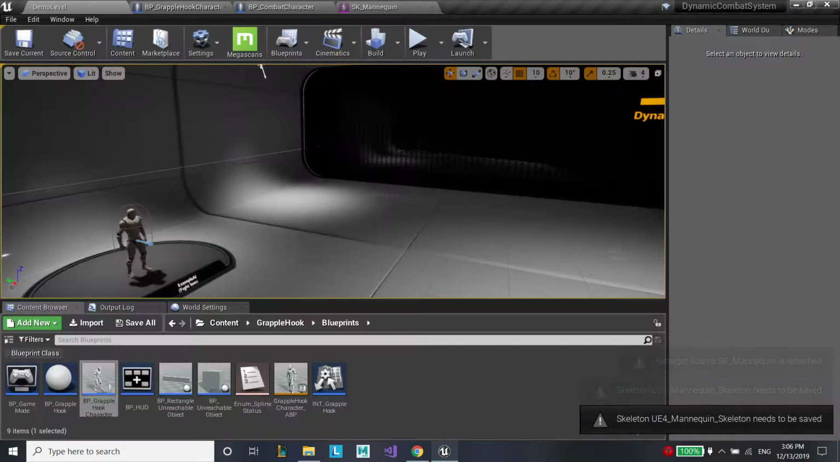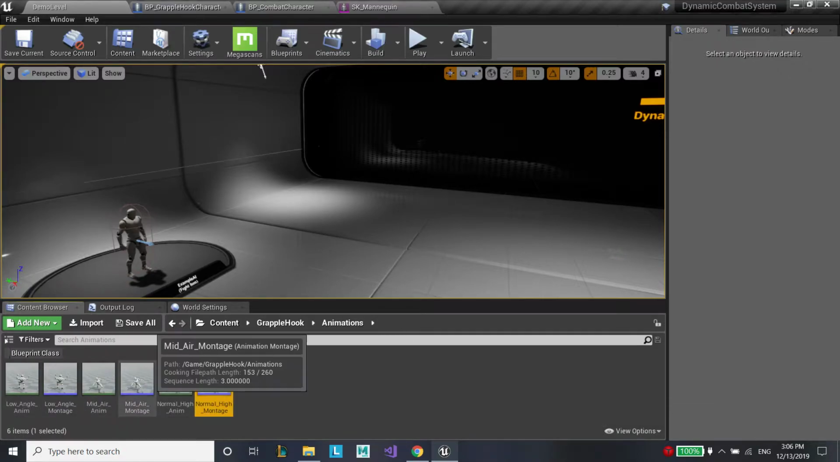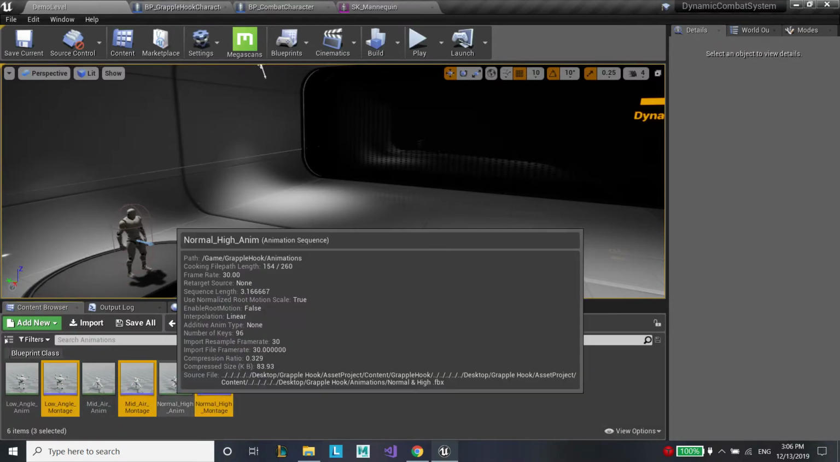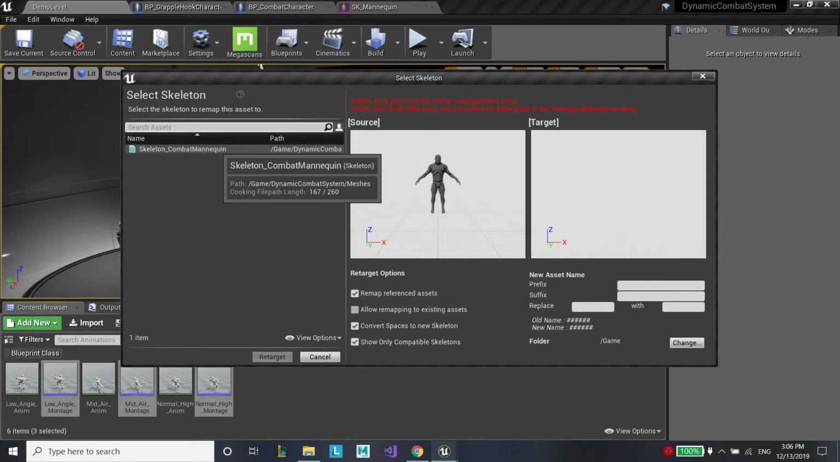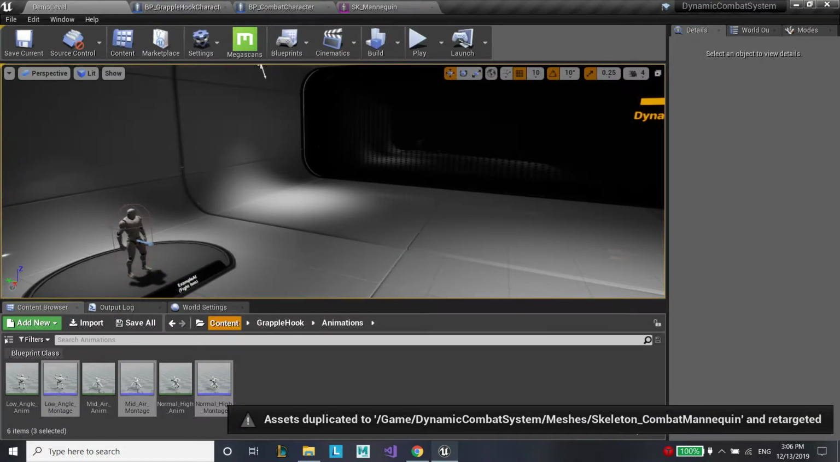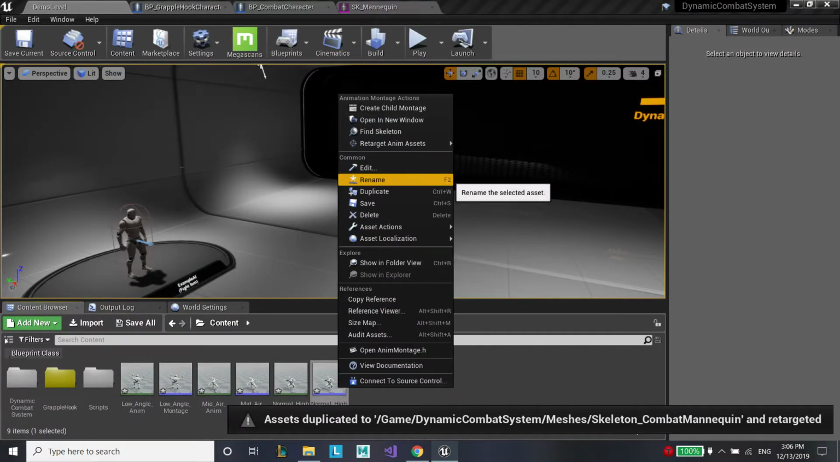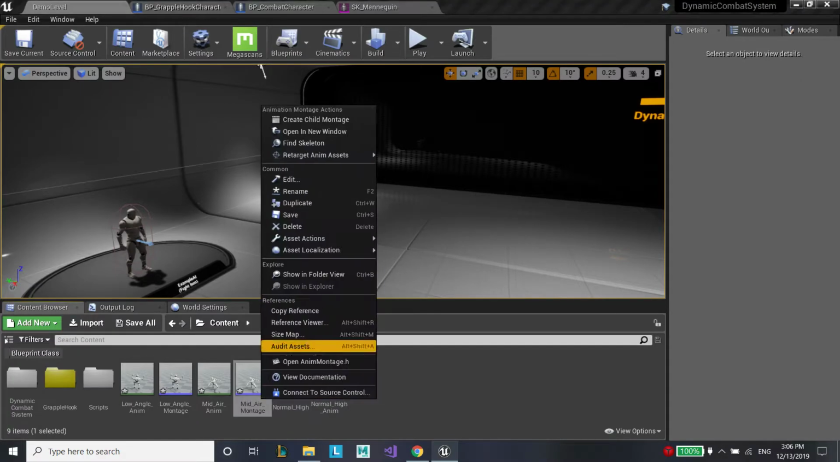Now we have to retarget the animations we have. We go to the grapple hook folder, under animations, and you can just select the montages. You don't have to select the animations. Right-click, retarget anim sets. You select the rig we specified from the dynamic combat system. Retarget. Make sure you keep the folder path in mind, otherwise you will mix things up. Retarget. Let's go here and rename these things. Let me name it normal high. Let me change midair to midair.